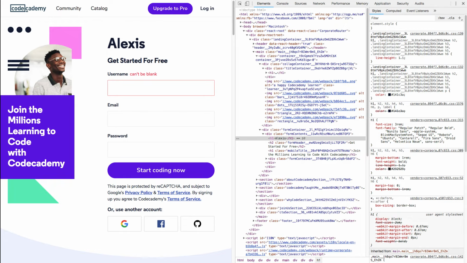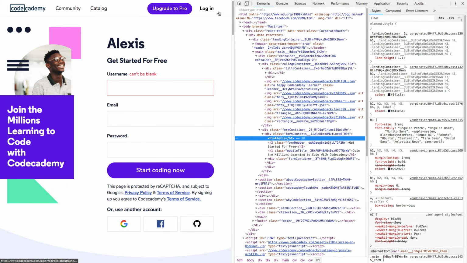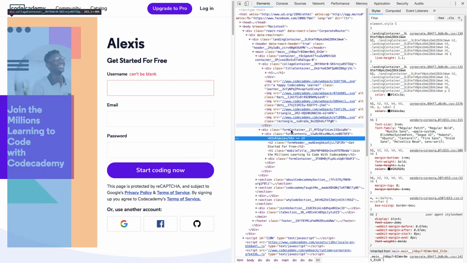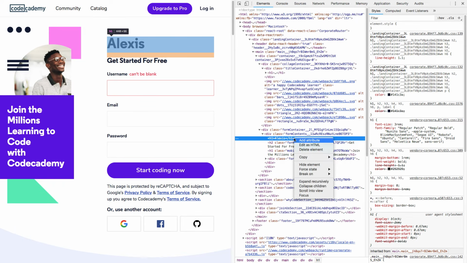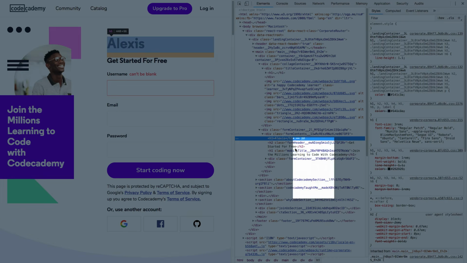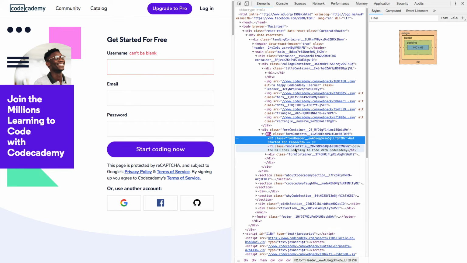We may also delete this or any other HTML element on a website we're inspecting by selecting that element in the Elements tab of DevTools, and then right-clicking on that highlighted HTML and selecting Delete Element. And just like that, the element and the text disappears.